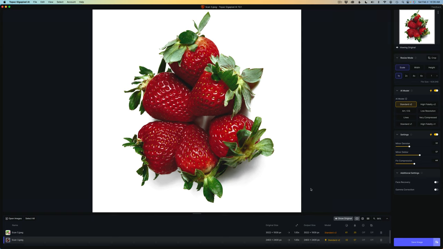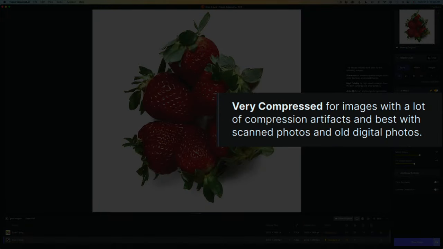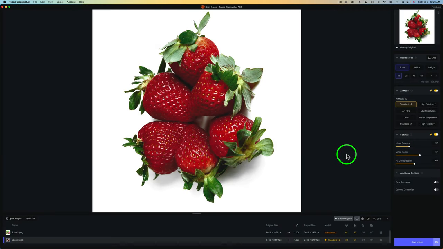If you've recently watched my upscaling comparison video between Topaz Photo AI and Gigapixel AI, I explained there that I hardly ever use the very compressed or lines model. Today I want to test out the very compressed model because if I hover over the information here, you'll notice it says very compressed for images with a lot of compression artifacts and best with scanned photos and old digital photos. So I figured I'd test it out on some scanned photos off a pretty inexpensive printer scanner. If you haven't yet seen that upscaling comparison video, I'll link it at the end of this video.